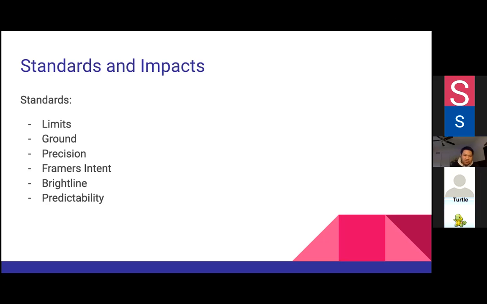The fourth thing I have here is framers' intent. Framers' intent basically means our definition is good because that's how the people who wrote this resolution wanted that word or phrase to be defined. So for the purposes of high school debate, that typically means we're talking about the National Speech and Debate Association or the people who wrote the resolution themselves, which I believe is the NFHS.